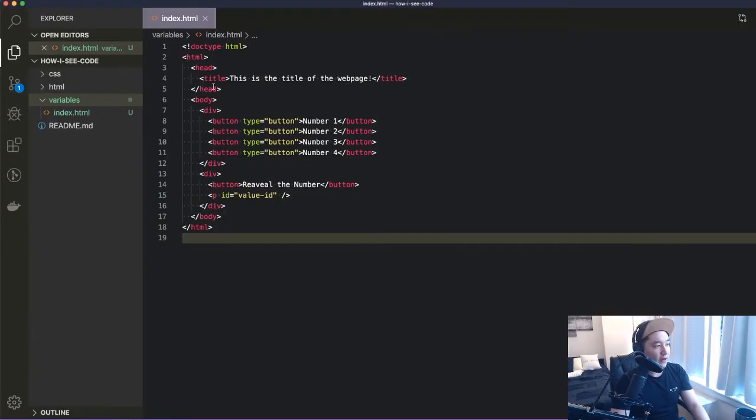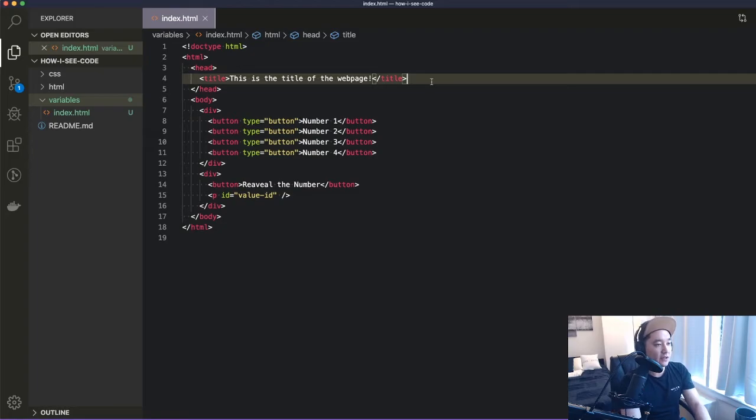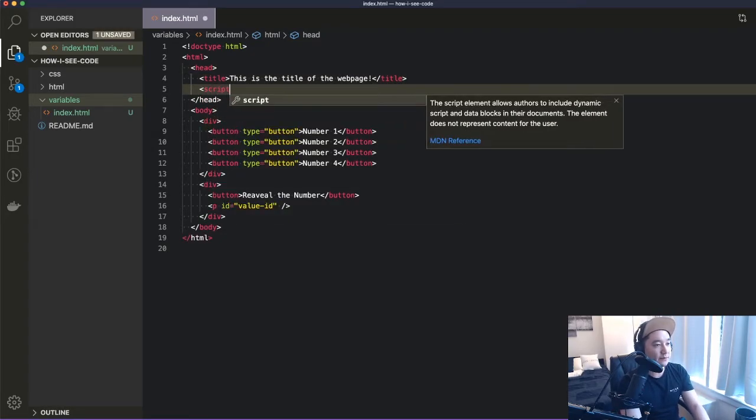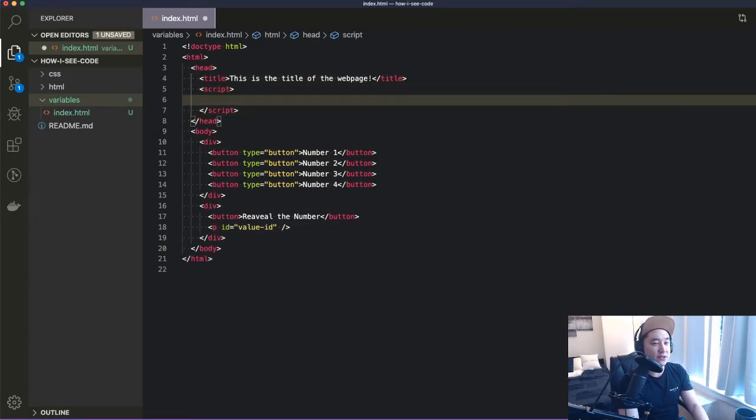In the code here, under the title, I'm going to create a script tag. And the script tag allows us to write JavaScript in our code. The first thing I'm going to do is define the variable called value. And I'm just going to say let value. And remember, this value right now is undefined.